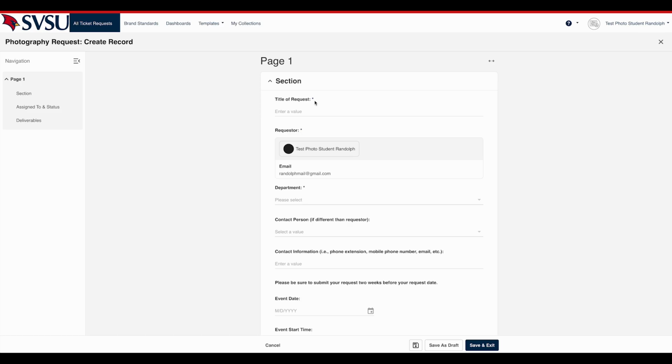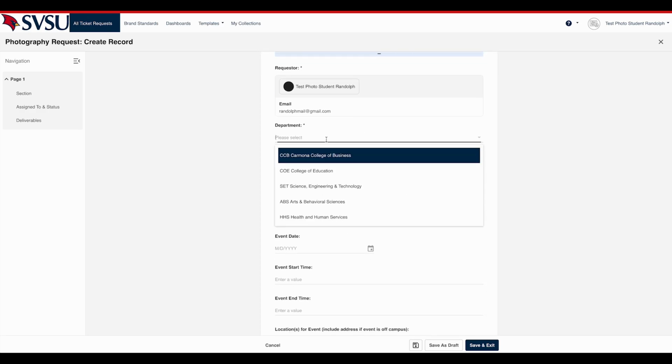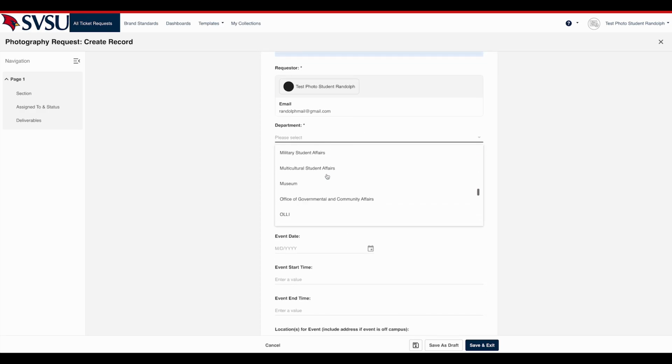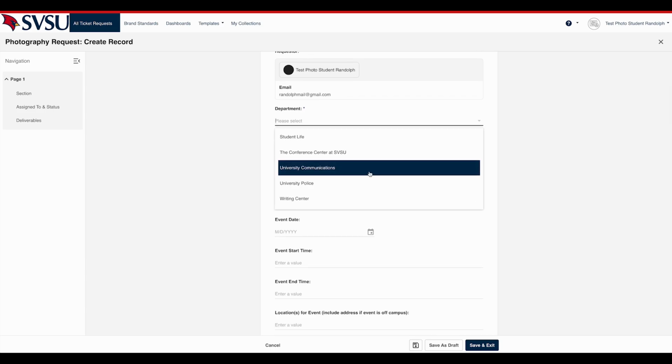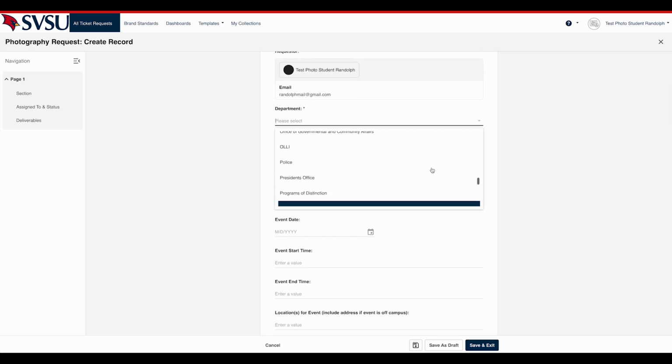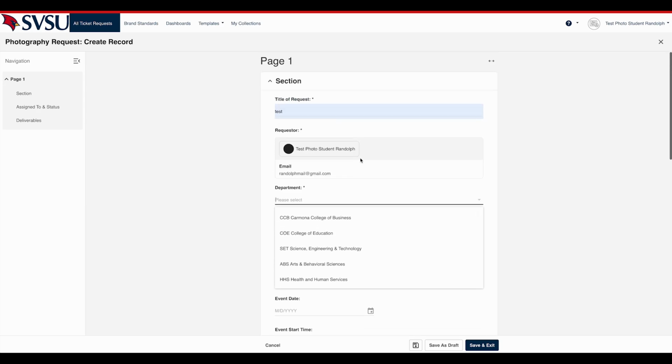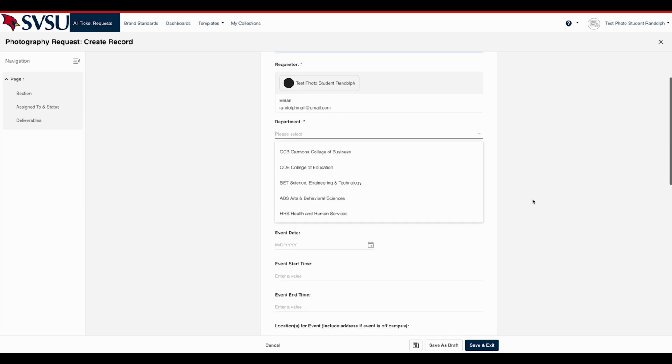Anything with the asterisk is a required field. And for a lot of these, I'm just going to put a test in here. We do have a drop-down menu for departments. We have all departments in here as of 6 months ago. If there are any departments that are not listed in here that you need, we can add them.